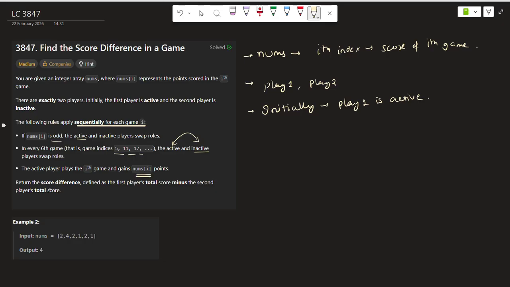Now we have to return the score difference. Let's see how the score difference has been defined. It has been defined as the total score of the first player minus the second player. Let's see one test case and you will easily get what the question is trying to say. The test case is something like this. My nums has been given as 2, 4, 2, 1, 2, 1.